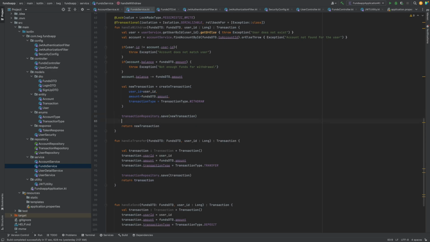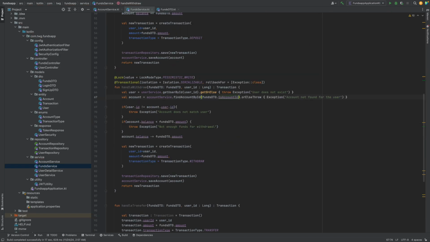And rookie mistake, I forgot to save the account, so it's going to be account service dot save account, and just passing the account so that it shows what just occurred. Right, we deducted money from the account, so we should save that account. All right, so now it's time to handle transfer.